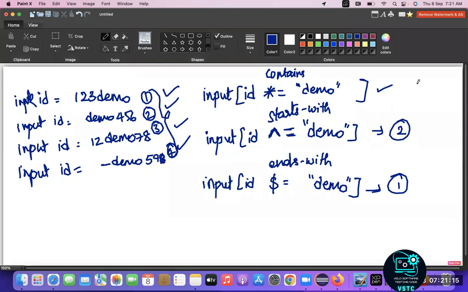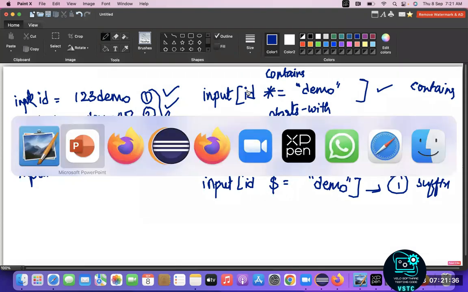This one we call substring or contains. This we call prefix. This we call suffix. Suffix means ending with, prefix means starting with, contains means if it is at any place in the ID, if it contains demo, then you need to select that one. Okay, now we will see one example.